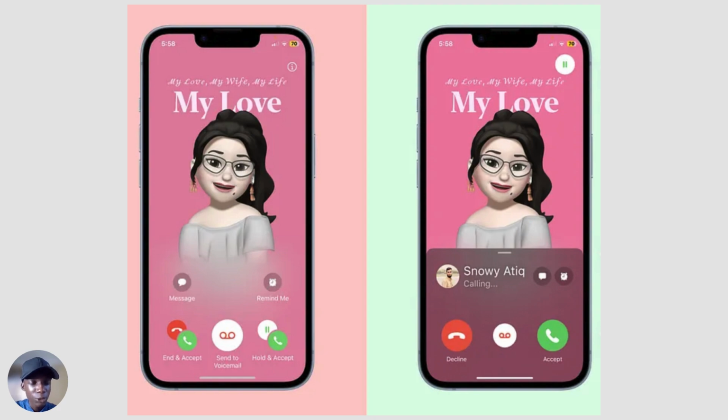Look at the first one, the one on the left. It has decline and accept the call at the same place. Before you are able to carry out everything, the person calling you might have finished and you won't be able to pick the call again. Or while you are doing it, it's possible that you might mistakenly decline the call. So this is very much not advisable.